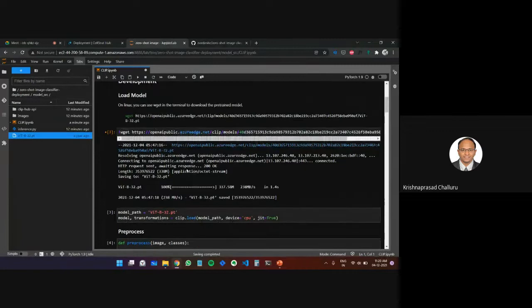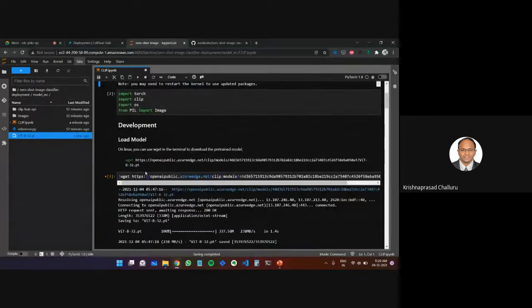The wget command is whatever is there in the comment. Same command, right? Yes, same command. Just put that, but just prefix it with an exclamation mark while running in the cell. Okay.